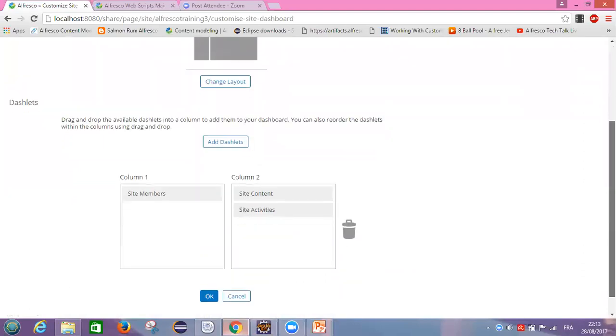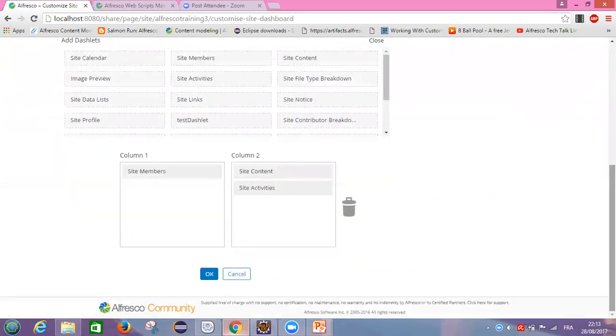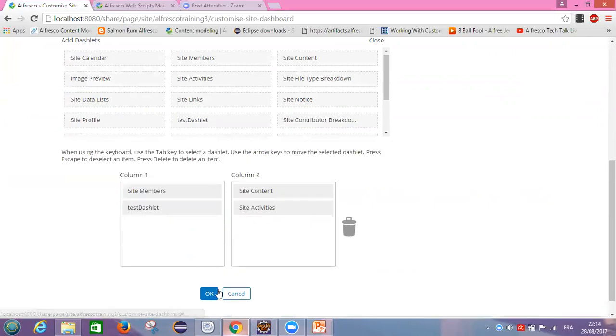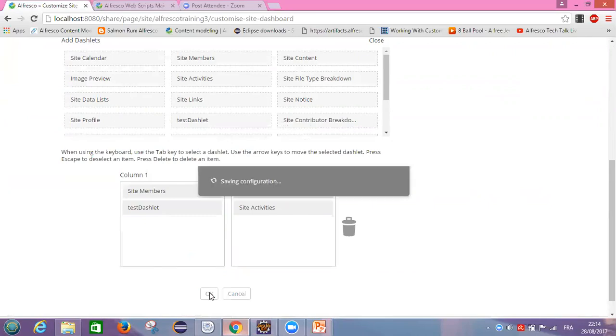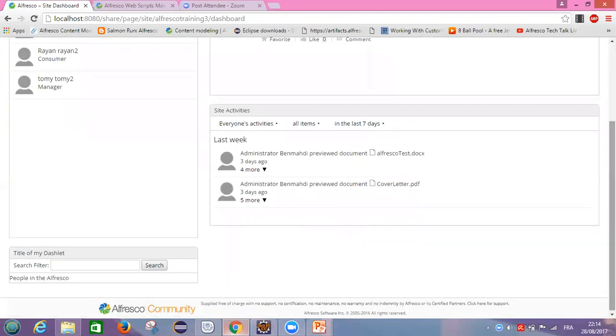After that, as always, we click on Dashlet. Let's find our test Dashlet. Yeah, it's here. We drag and drop it, and we click on OK. Now let's see what happened. See how our Dashlet is looking.